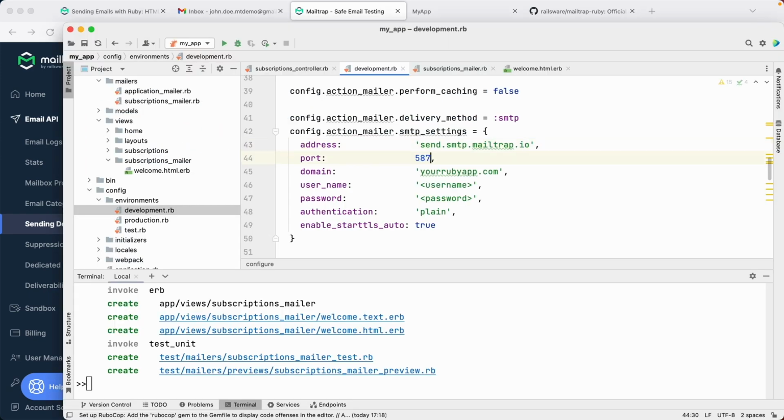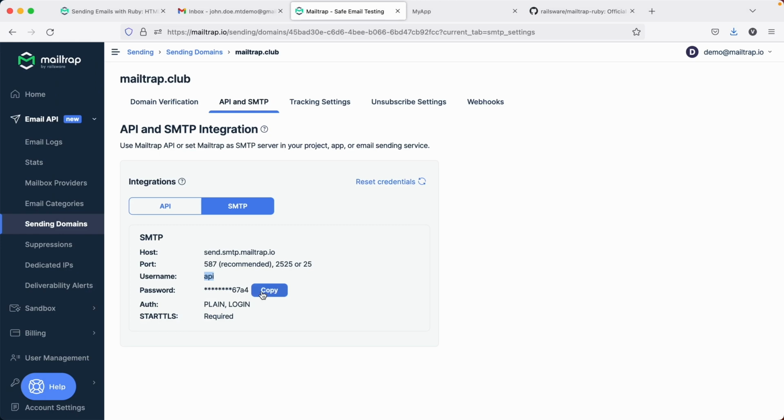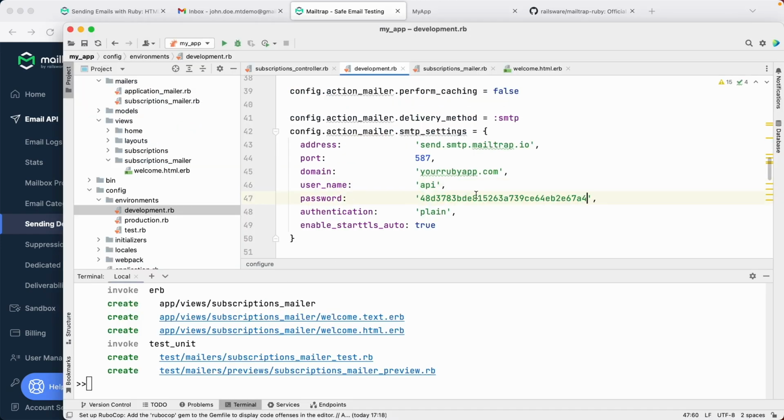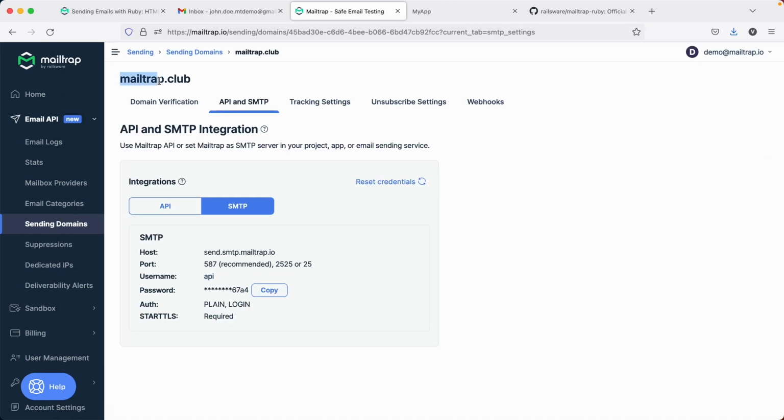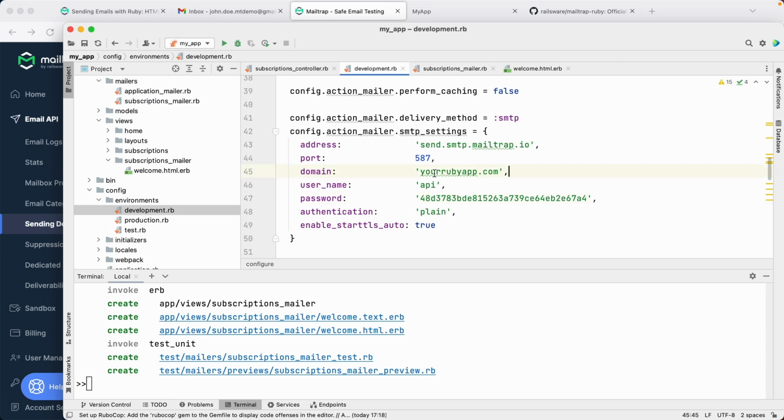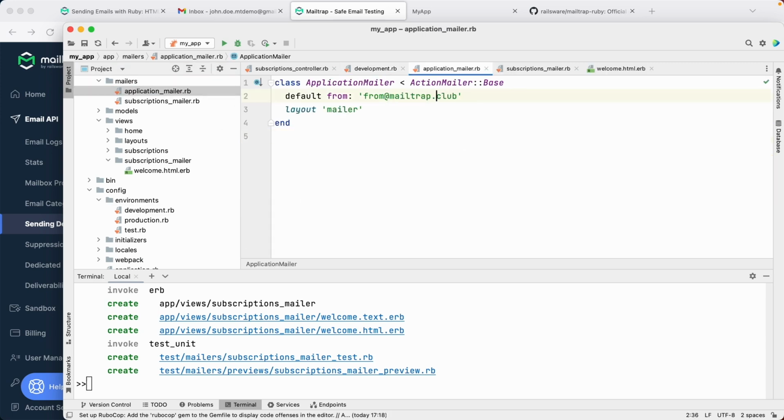Keep in mind that in the development and test environments, it is a bad practice to send actual emails and expose your password. So I'm just going to do this for the sake of demonstration. Let's also indicate this domain name in ActionMailer. Otherwise, the email will not be validated and delivered. After all these steps, your app is finally ready to send emails.